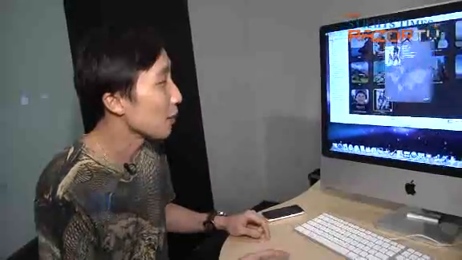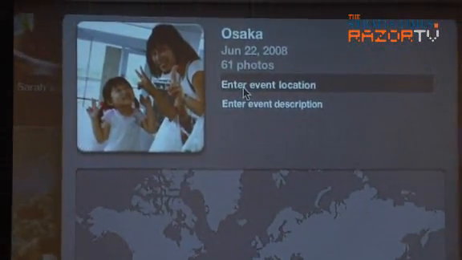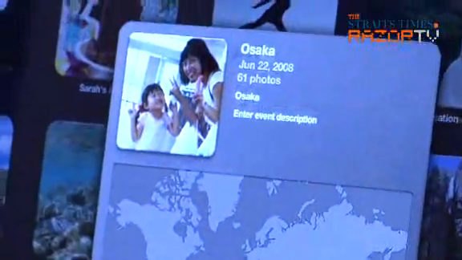So let's say you do not have a camera which has a GPS chip. What do I do? I could simply enter a place, because I know where I've been, and this is like Osaka. Great, and it finds Osaka there for me, and it places a pin for all the photos in that event of Osaka.